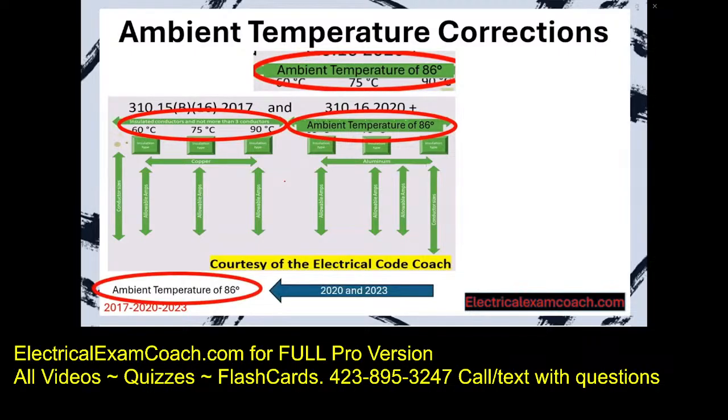What it's stating is that these values are true in this table as long as you're in an ambient temperature of 86 degrees Fahrenheit. Anytime you get outside of that ambient temperature, you're going to have to do an ambient temperature correction.